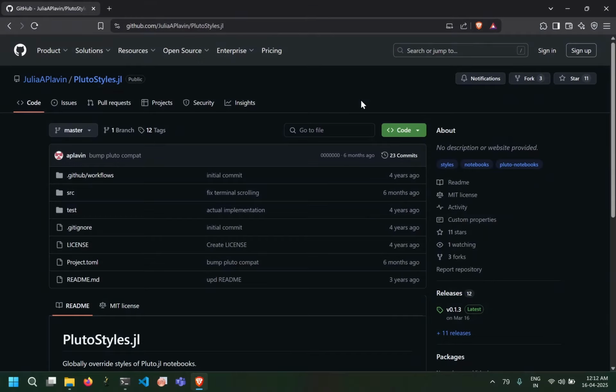Welcome everyone. This is the second lecture of the course, and I will start this lecture by installing another package. The name of the package is Plutostyles.jl, and we'll be installing this package from GitHub. This will demonstrate that you can install packages from other locations also. The packages that you install do not have to be registered with Julia's own repository.